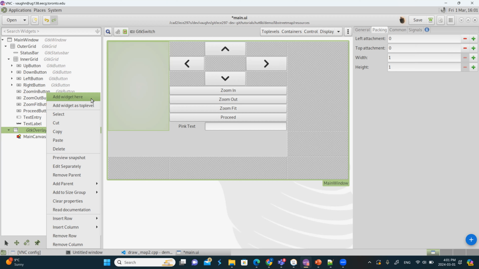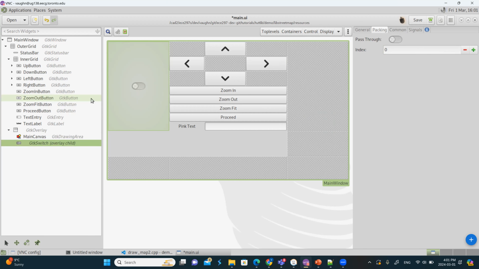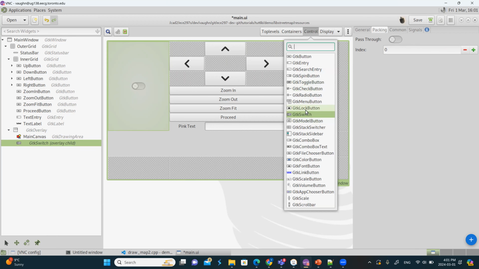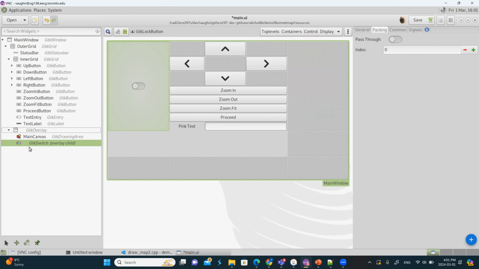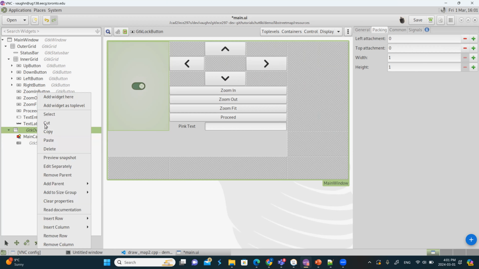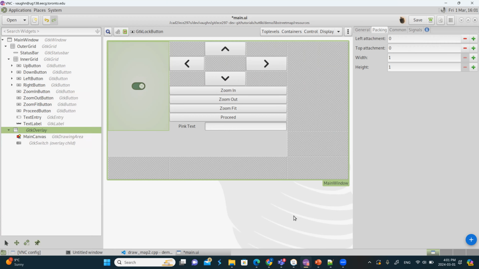So I want to add the widget here, okay? So I right-clicked on it, and I say add widget here. You would think that if you just said, let's do this again. Let's say I wanted a lock button. If I just take it and I try to paste it there, it doesn't work, okay? So you can't just click on it. You have to go to the overlay, right click, and say add widget here. That confused me for a while, so remember that.